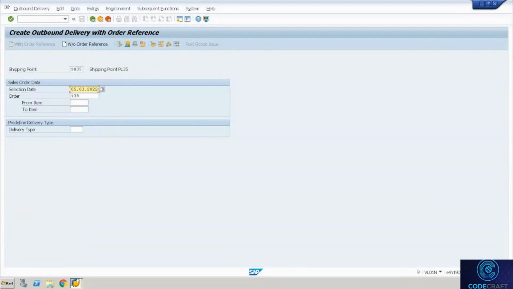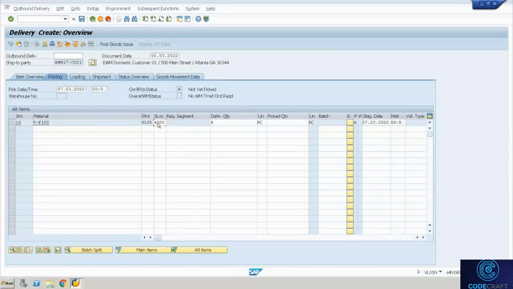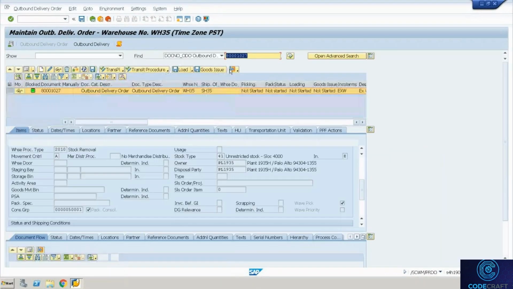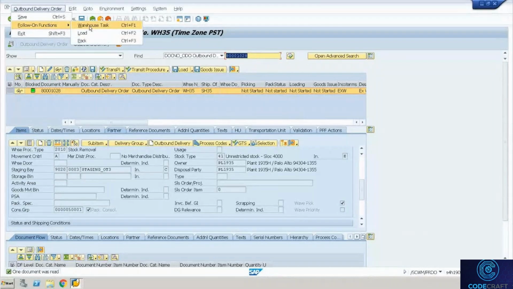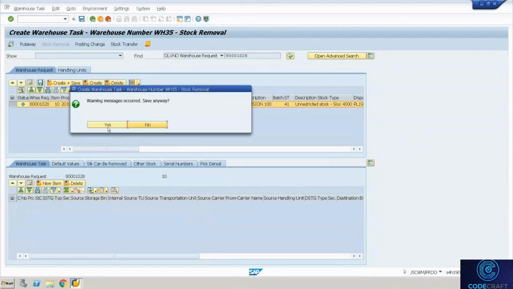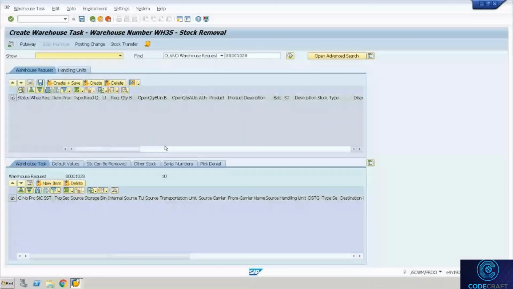Let me put some date in the very future for picking, then save. 1028. I can see staging areas come up here now. Where are stars? Create plus save. This time no error. Order 268 is created. I'll go to the scanner.